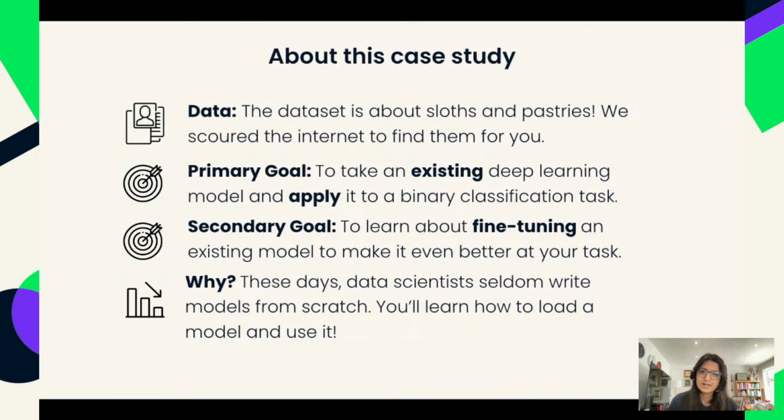We'll be taking you from zero to deep learning in this session. The secondary goal of the session is to learn about fine-tuning an existing model to make it even better at your task. Existing models are already so good that you probably don't need to fine-tune for this particular task, but I'll show you how to do it anyway in case you have a classification task where your images are niche and the model hasn't seen them before.